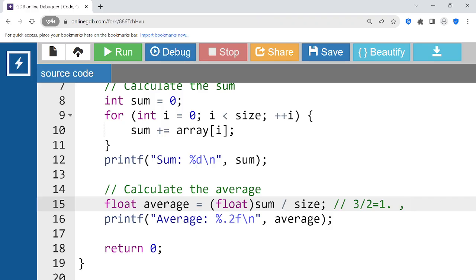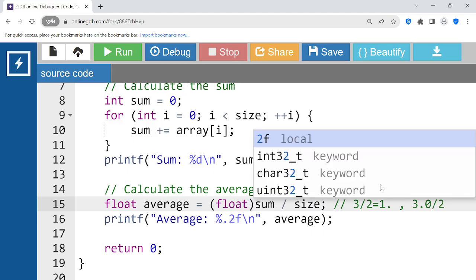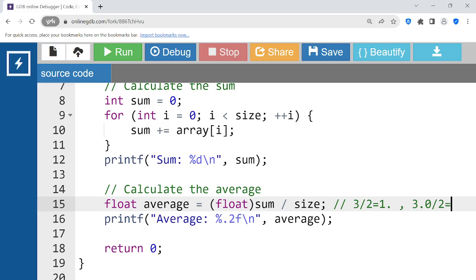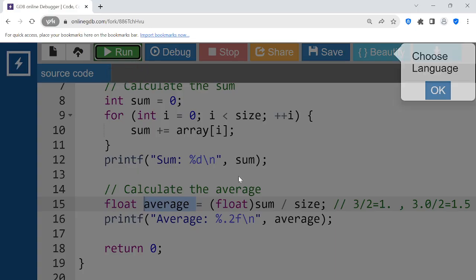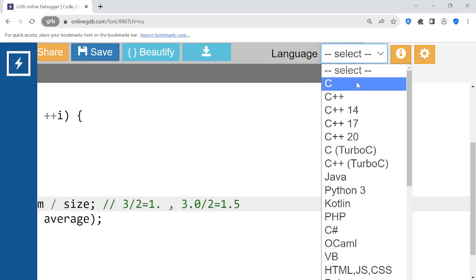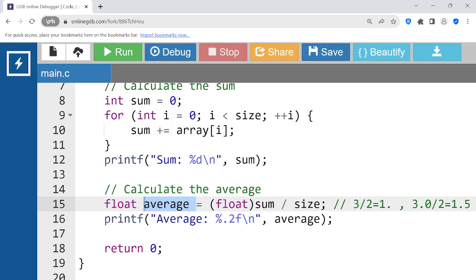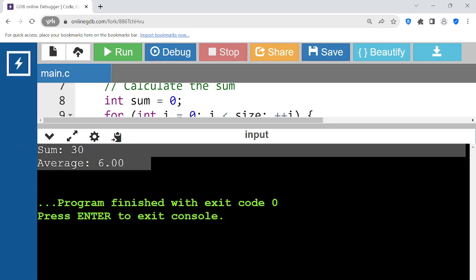If I want a floating point division, it is required that either the numerator or the denominator should be a float value, which results in a floating point result. Hence, I convert this sum into a float value so that I am able to get a float average, or a perfect average value. Now let's look at the result. We can see that the sum is 30 and the average is 6.